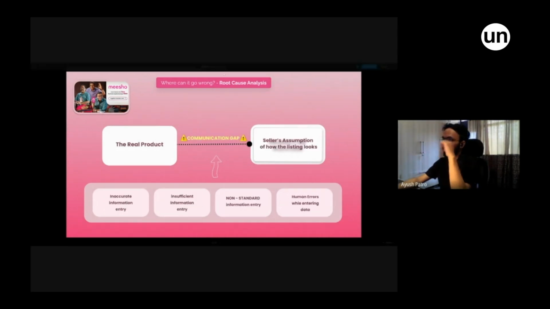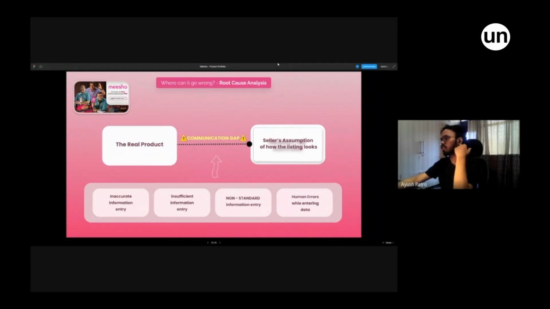Categorizing the communication gap, it can occur due to inaccurate information, insufficient information, non-standard information, or human errors.